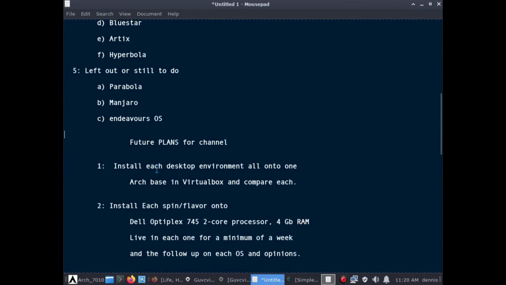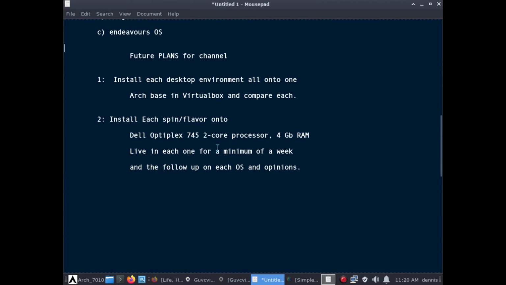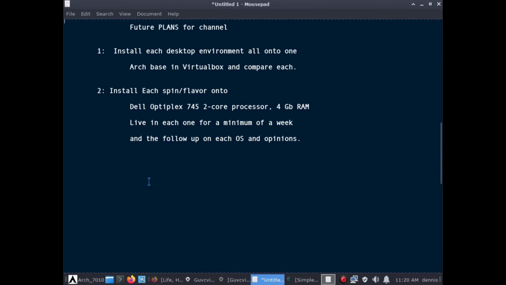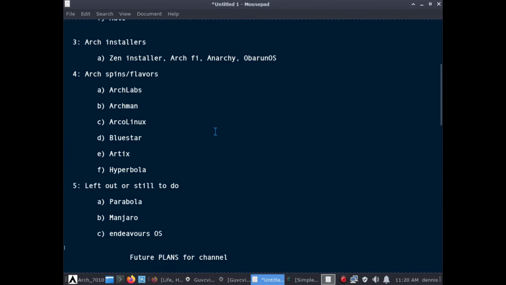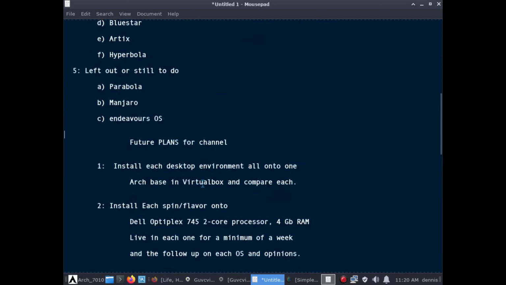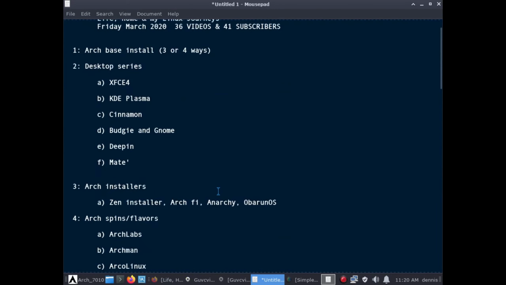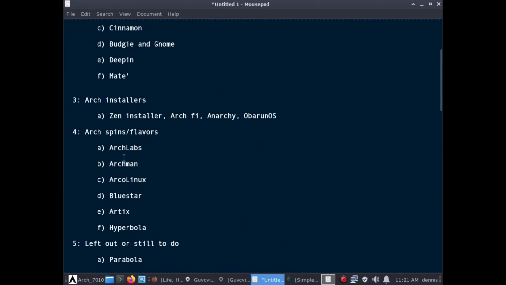flavors here onto this computer and give it at least a week, and then follow up with each OS and give my opinions of my understanding of that operating system and how it works or how it don't work. Otherwise, it's just totally unfair to anybody involved in creating one of these spins for me to install it and say, oh, it's a great operating system.